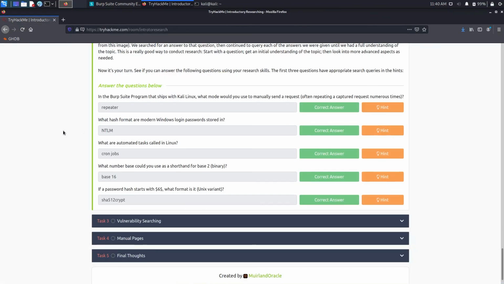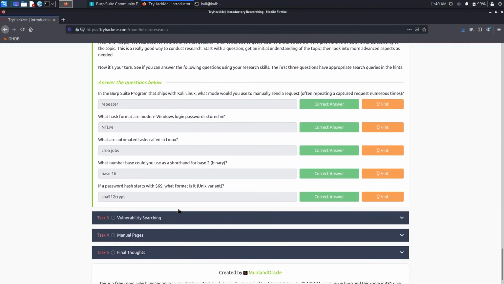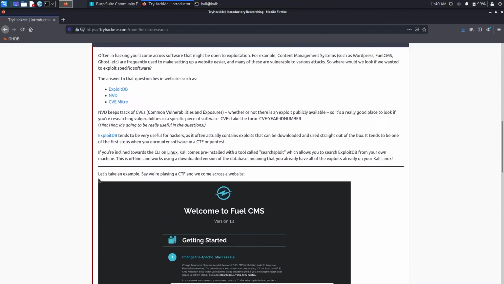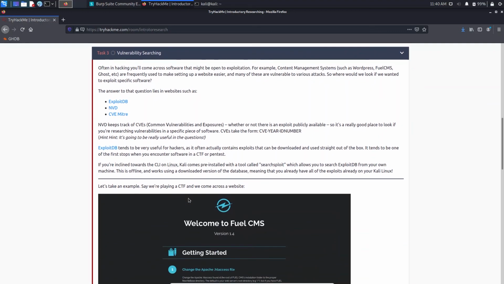So the introductory part, this one is done. We will just go to vulnerability searching. As you can see, it shows us about Exploit DB, NVD, CVE, Mitre. These are the platforms which keep records of all the zero-day exploits and furthermore exploits which can be used to attack outdated systems which are not patched with the new security updates.